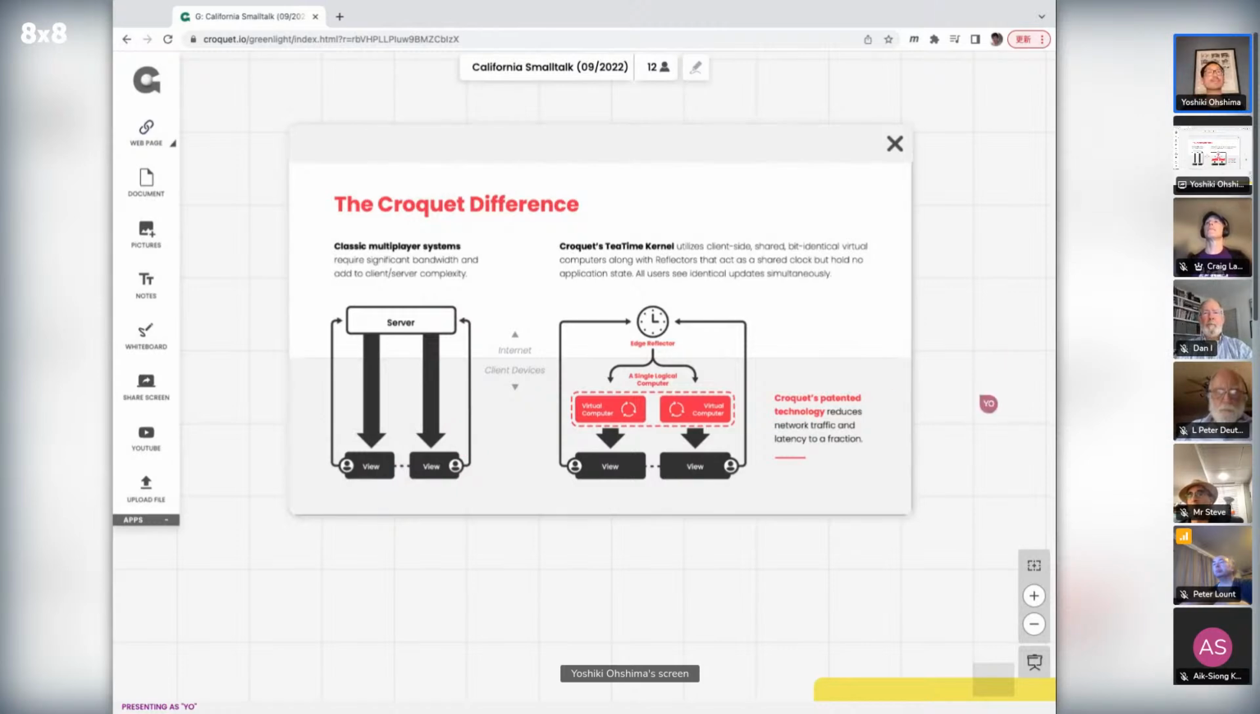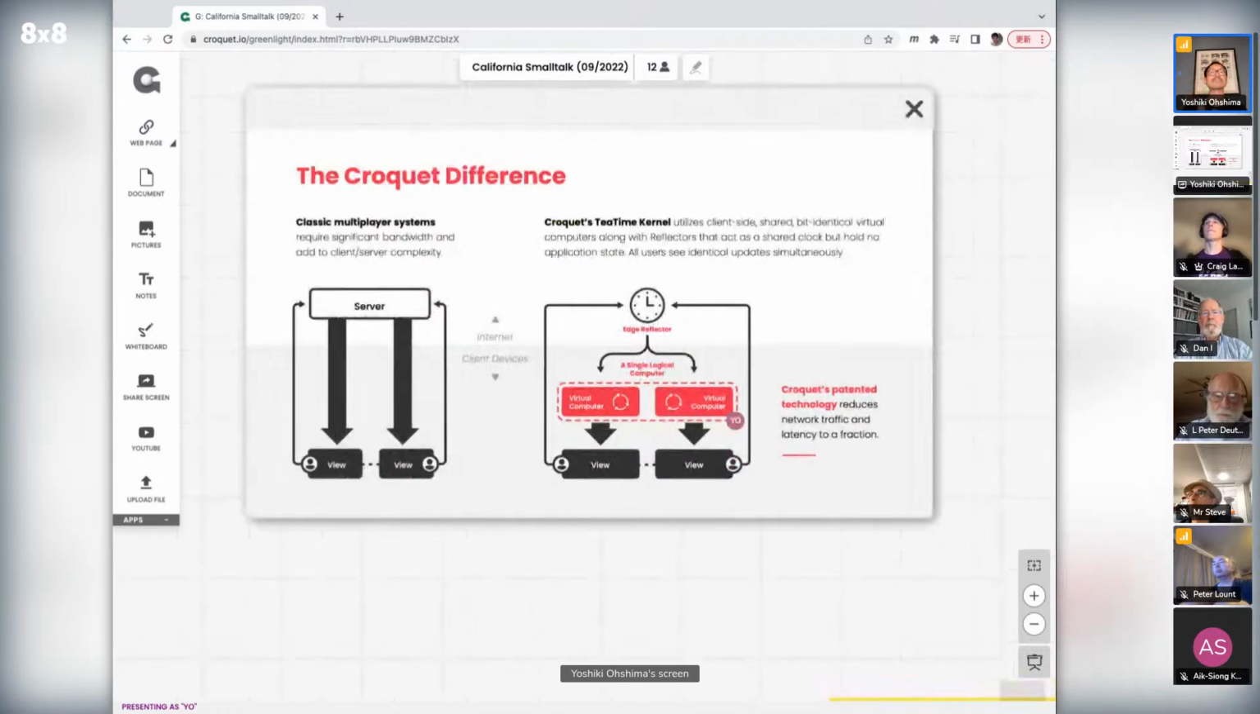But Croquet tries to be different and more efficient. The idea is that instead of trying to compute the next world state on the internet side, we just send events to, actually I should show this.